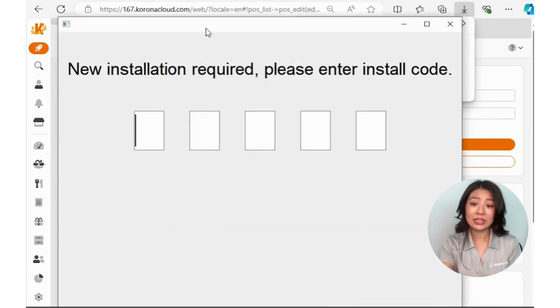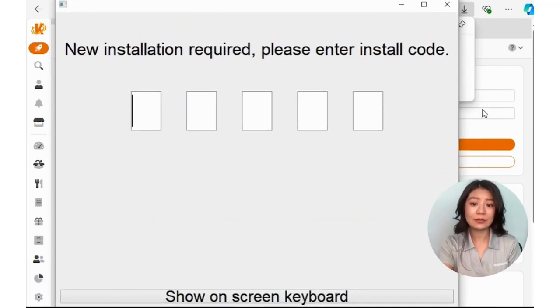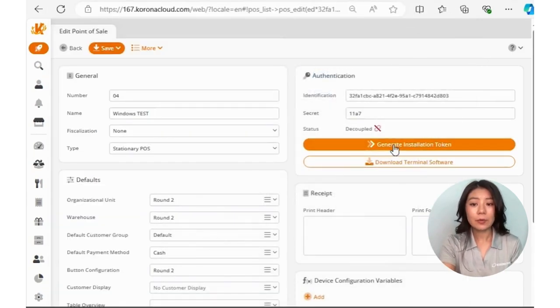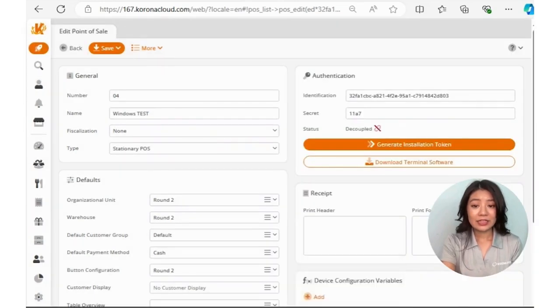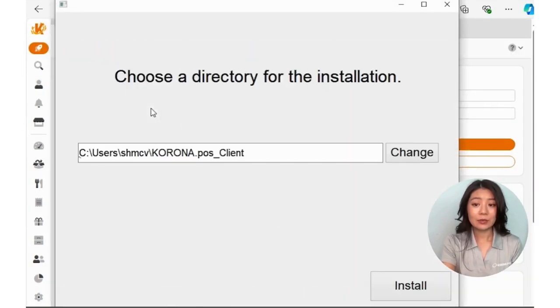After that, an authentication pop-up window will occur and ask you to enter an install code. To get the install code, go back to your KORONA Studio page and click that first button, Generate Installation Token. A pop-up will generate a new installation token for you. Then just copy that code and paste it into the window asking for the code and hit Install.